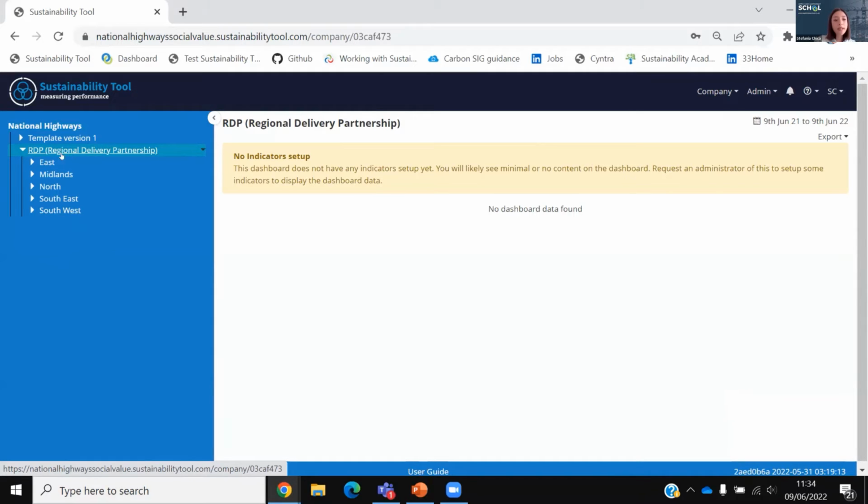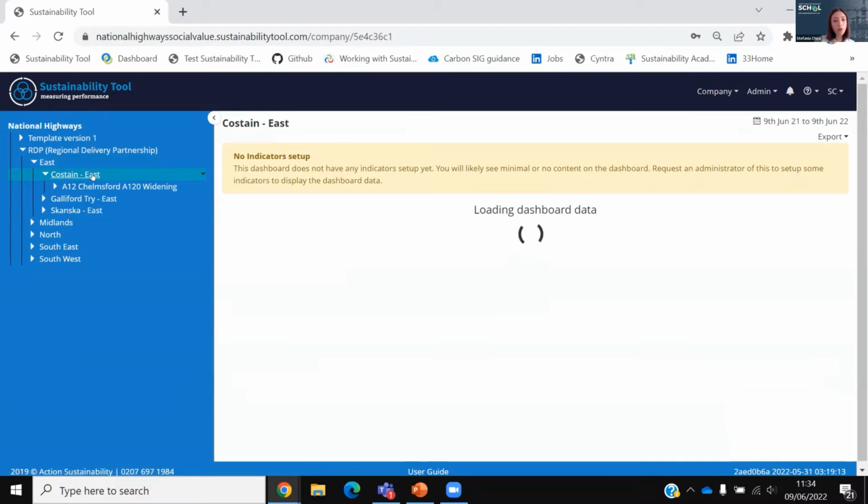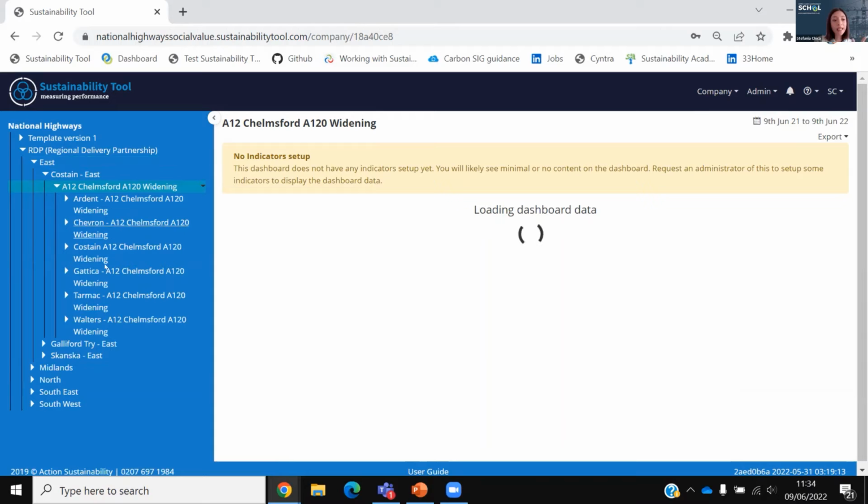As you know, it's divided into several regions: East, Midlands, North, Southeast, and Southwest. And every time you click on a region, you're able to see the delivery integration partners, or the companies that are delivering works on that region. And then similarly, if you then click on each one of those organizations down below, you'll see the scheme they're working on. And if you click on the scheme, then you'll see a list of all the supplier companies that have been set up with an account for that particular scheme.